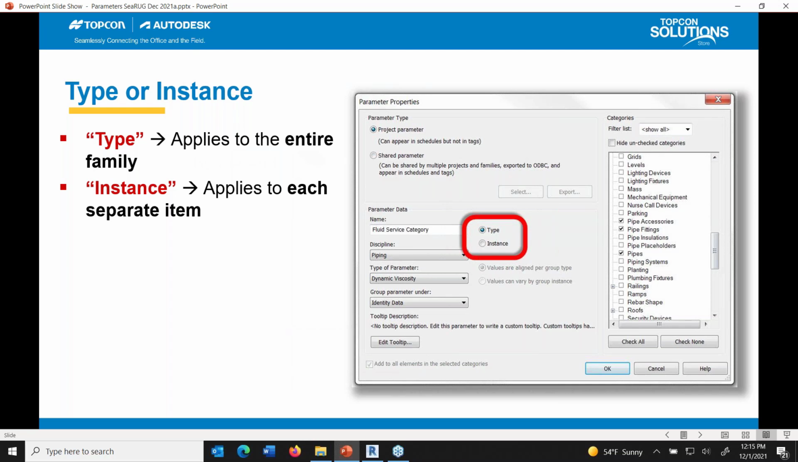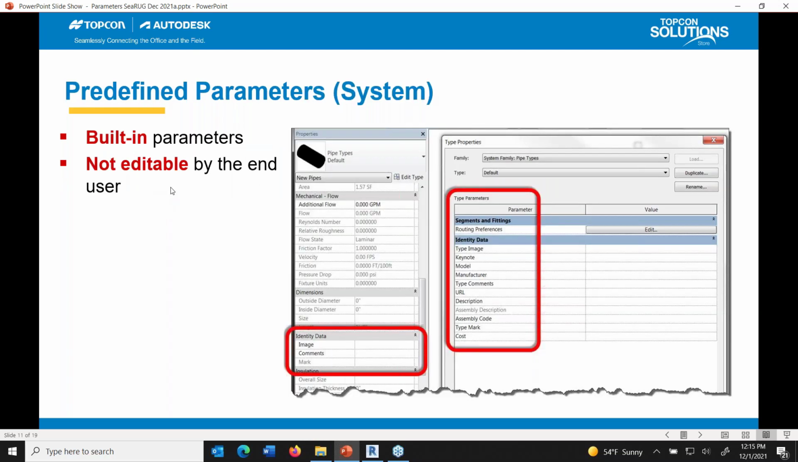Okay, now the first one I thought I'd start with is the built-in parameters that come out of the grace of Autodesk. Sometimes they're called predefined parameters or system parameters, is usually what I call them anyway. And Autodesk builds in the ones that are common. Kind of a bummer sometimes though, that they're not editable.